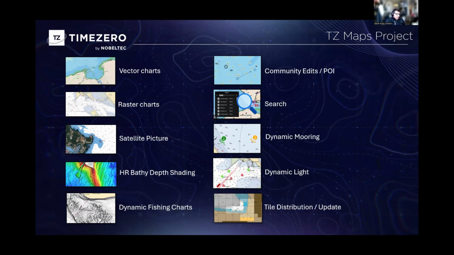And then we wanted to have a new all-in-one chart product that would be based on official ENC data. So we're going direct to hydrographic offices. And then we want to be able to add the rest of the stuff that we like to do with satellite photos and high resolution bathymetry and dynamic fishing charts.